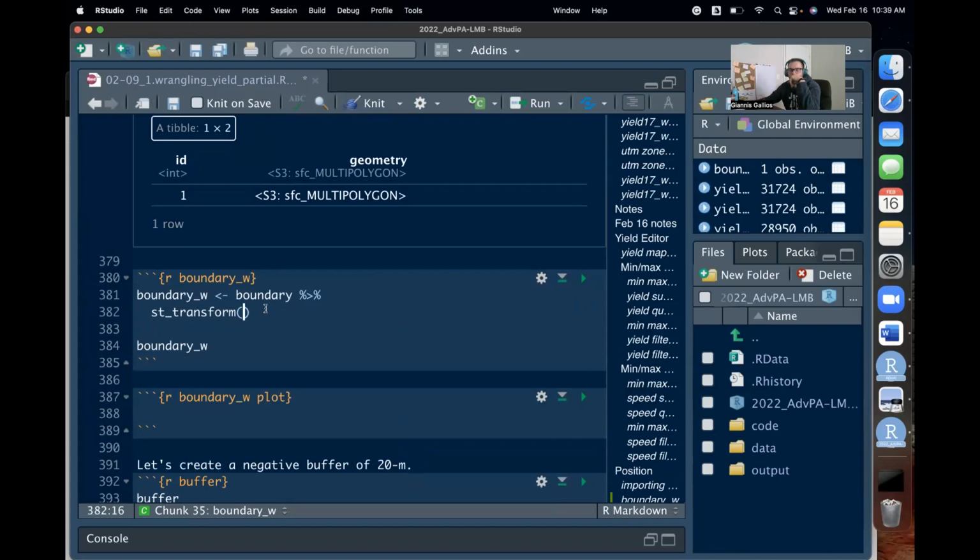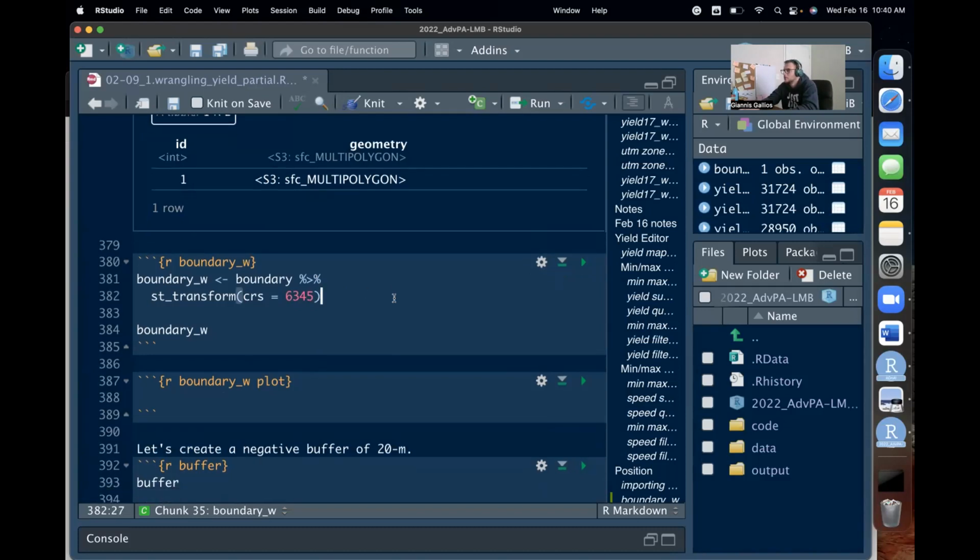And here, at least at this point in time, it is even more important that we transform. Because if you recall, WGS 84 is in degrees. And we're going to create a buffer based on this boundary, which takes into account distances. And I want that to be in meters to be more realistic. So we're going to transform this from WGS to UTM. To do that, we just specify the CRS here, and we're going to use the EPSG code for UTM 16 North, which is 6345. It's the same code as we used for yield when we did this step.